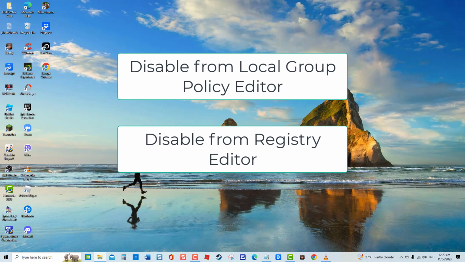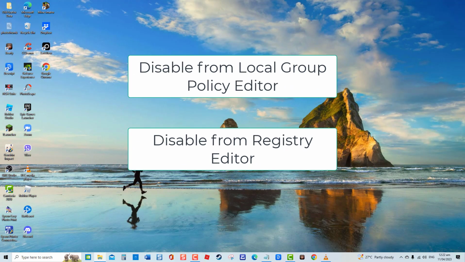There are two methods that you can do to disable the password reveal button, and they will be discussed in this video.